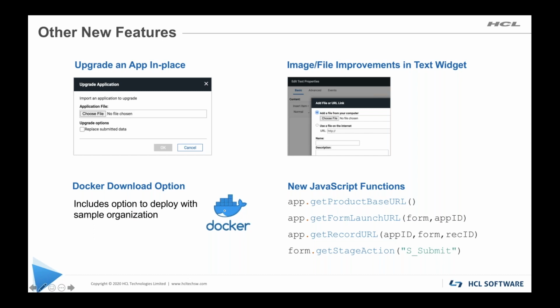All right. A few others, just to round things out here. We introduced the ability to upgrade an app in place. So if you've got an app which is in production, you don't want to disturb the URL. You want people to continue going to that same address. You don't want to disturb the data that you collected. This allows you to build a new version of that app and just apply all the updates.